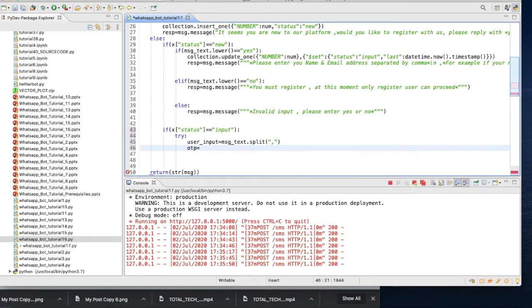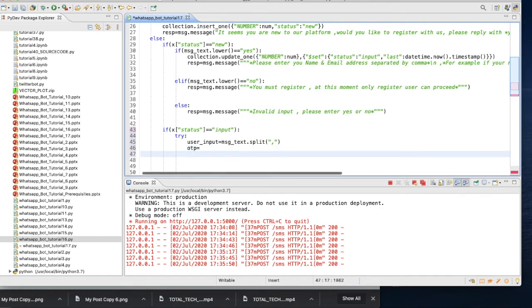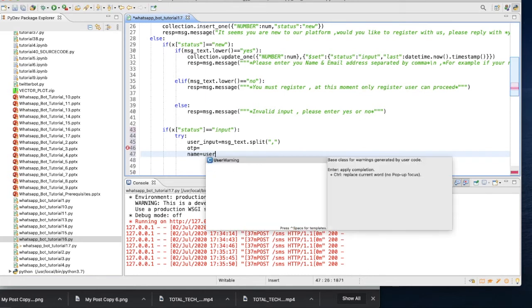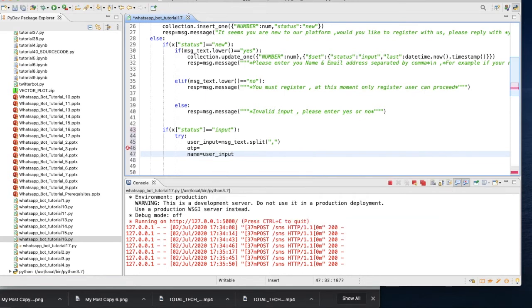Okay, and after that we'll create one OTP. Then we'll get the user name and so on. So name will be the first thing. This is a list actually. If you split this, user_input, why is this a list, guys? For that you have to understand this: if you split a string with some character, then it will become a list. Okay, this is normal.